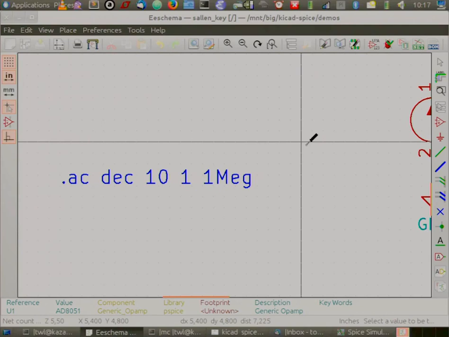And now there was another question. You did a Python wrapper over ngspice? Whether we did a Python wrapper over ngspice? No, we did not. It's pure C++.